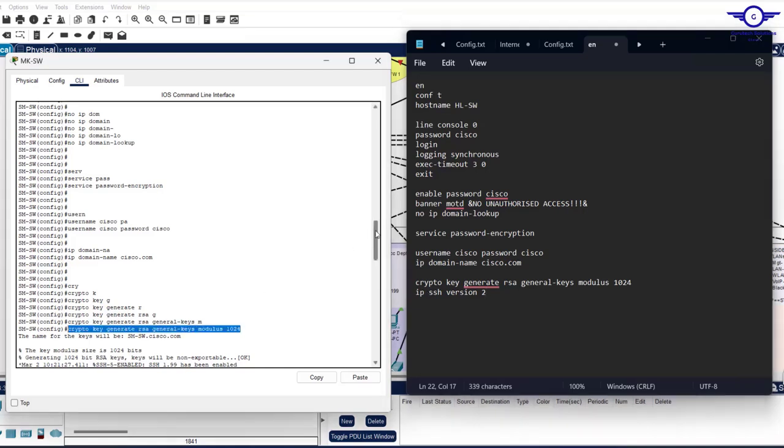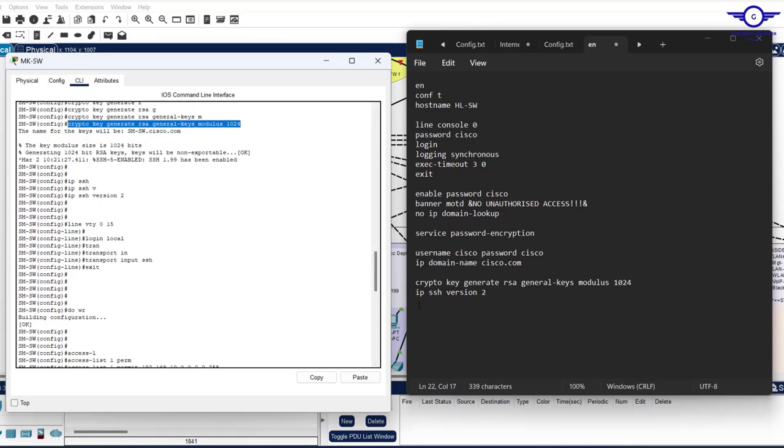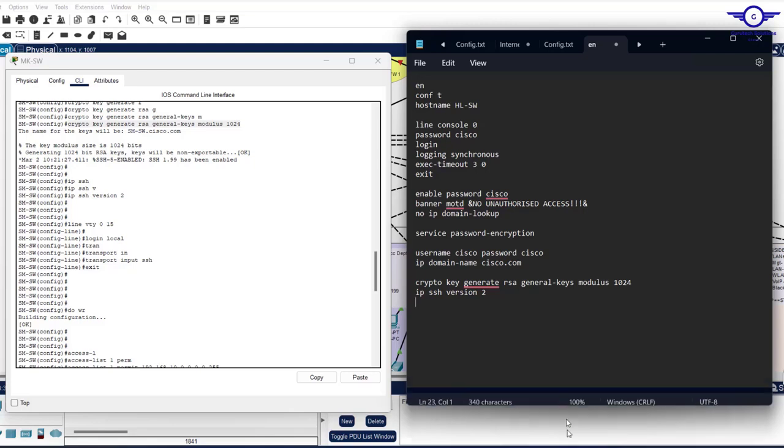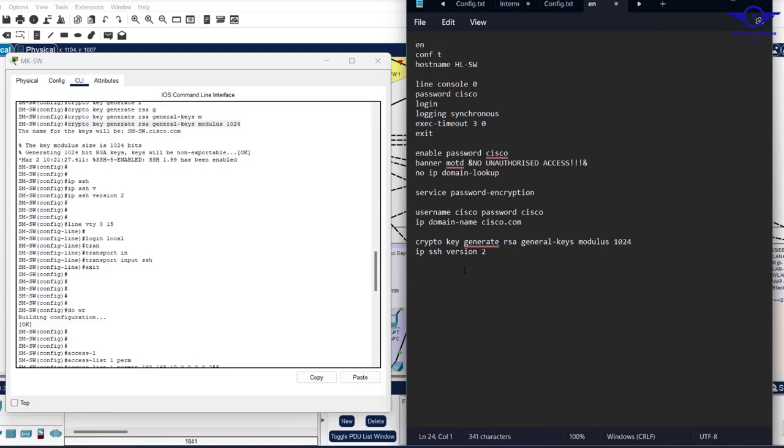Then let's put the SSH configuration on the VTY interface. Just say line vty 0 to 15. login local, to use the local database. Then transport input ssh. We only want SSH to be used as the method of remote access. Then exit. So SSH has been applied on the VTY interface. Whenever you want to remotely access the device, you have to strictly use SSH and the local database, which are the username and password.